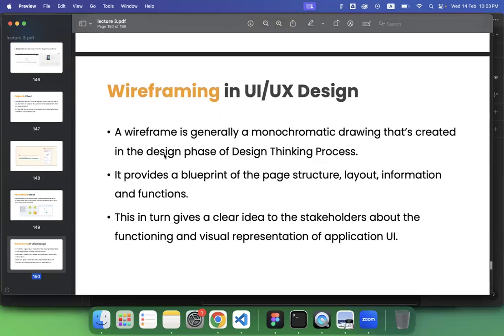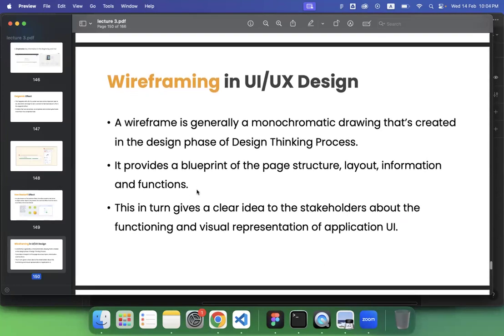Okay. So a wireframe is generally a monochromic drawing that's created in the design phase of design thinking process. So wireframe, we are creating it in a design thinking process. It provides a blueprint of a page structure, layout, information, and functions. So in the wireframe, what we do is we create it is actually just a sketch where you place your structure, layout, information, and functions in the screen.